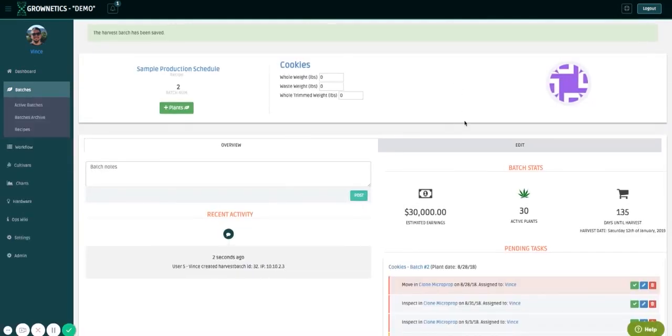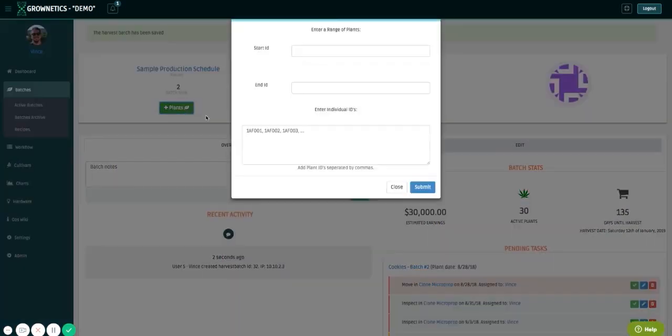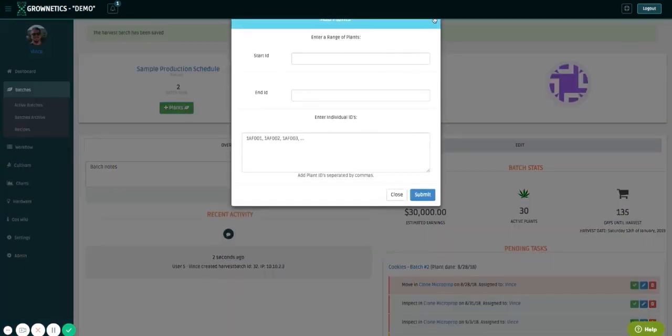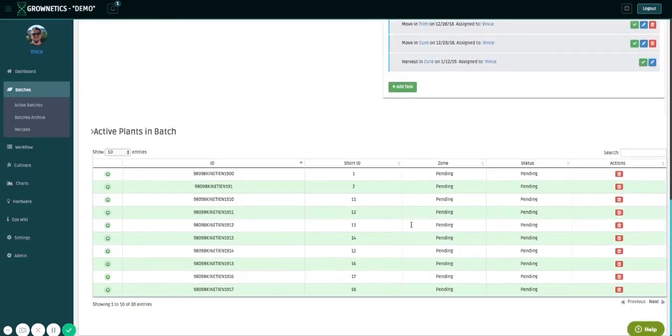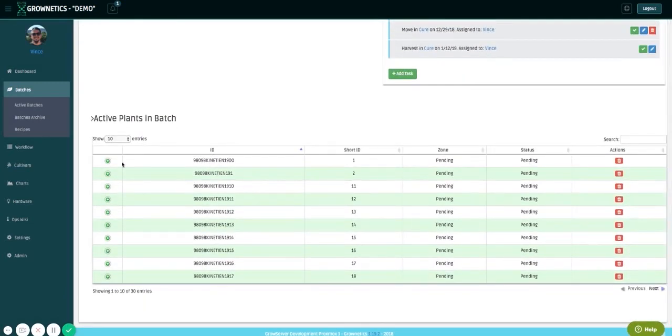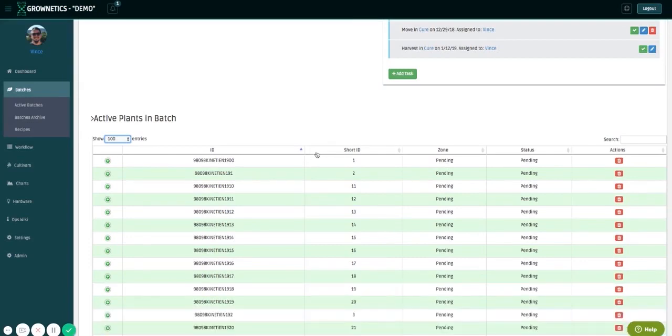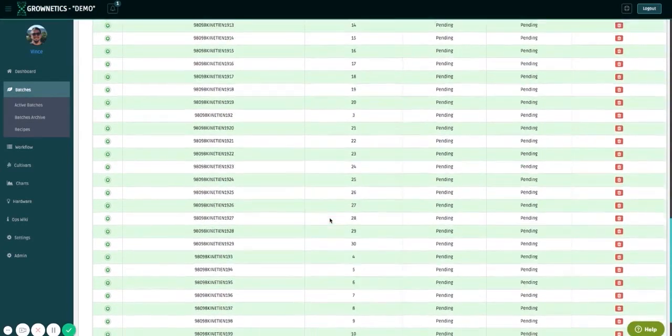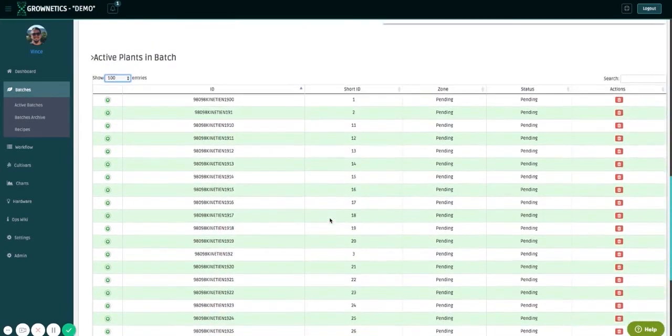So now we have this batch of cookies that's been created. It's running the sample production schedule that we just also created, and it's the second batch of cookies that we've grown in this demo. We can always add more plants here if, let's say, we didn't add the correct amount in the first place, and let's say we're merging 2. It's just the same entry field that you had previously. And down below, you can see all the individual plants listed, and let's show all of them. So we have 30 in this example.